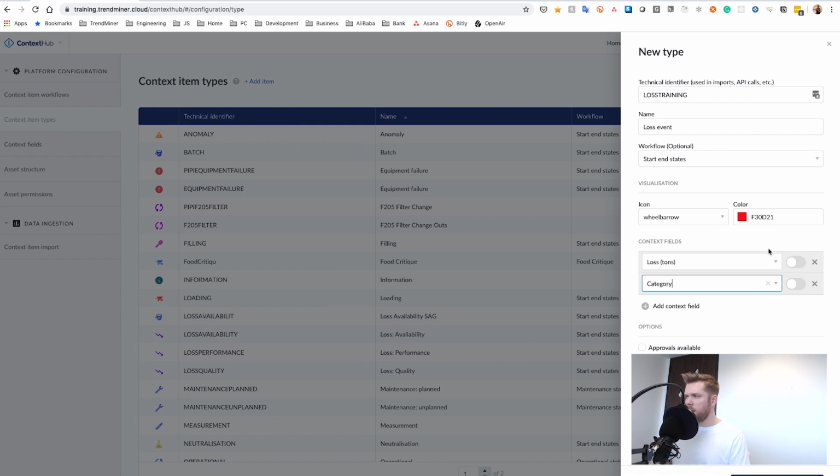And you notice that there's these switch bars. These are the ones I can pick one that will be active. That will be the label that is associated with this context item type whenever I create a Gantt chart. We'll get to that in a moment.